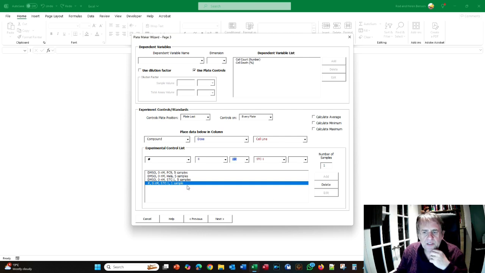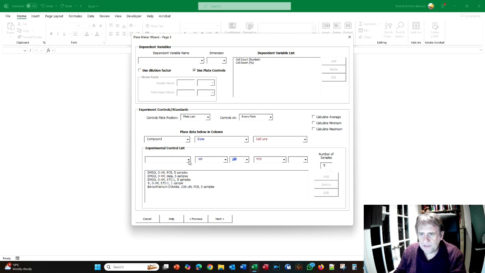And now we have to repeat the process, but this time we're doing the positive benzethonium control. So it's benzethonium chloride. Remember, it's 100 and it's micromolar. The first cell line is PC9, so let's put PC9. And we need to put it back to 5. We click add. The second one is benzethonium chloride, is HeLa, add. And the third one is benzethonium chloride, and it is STC1, add.